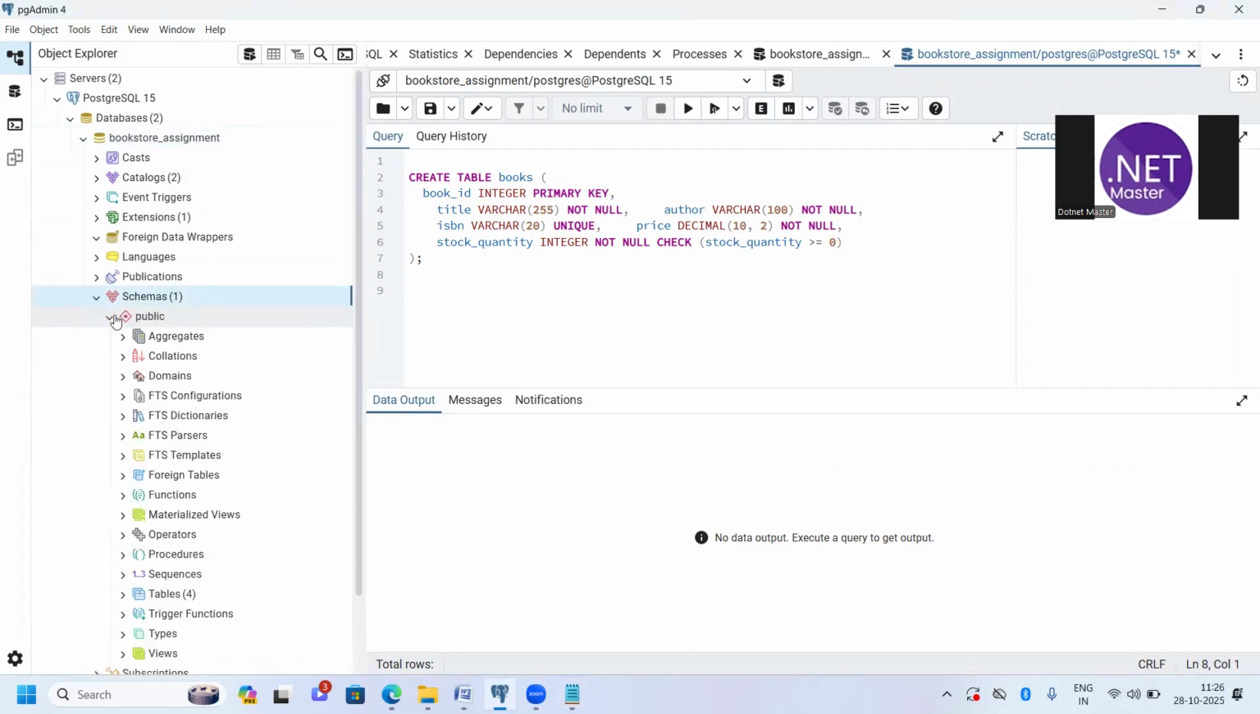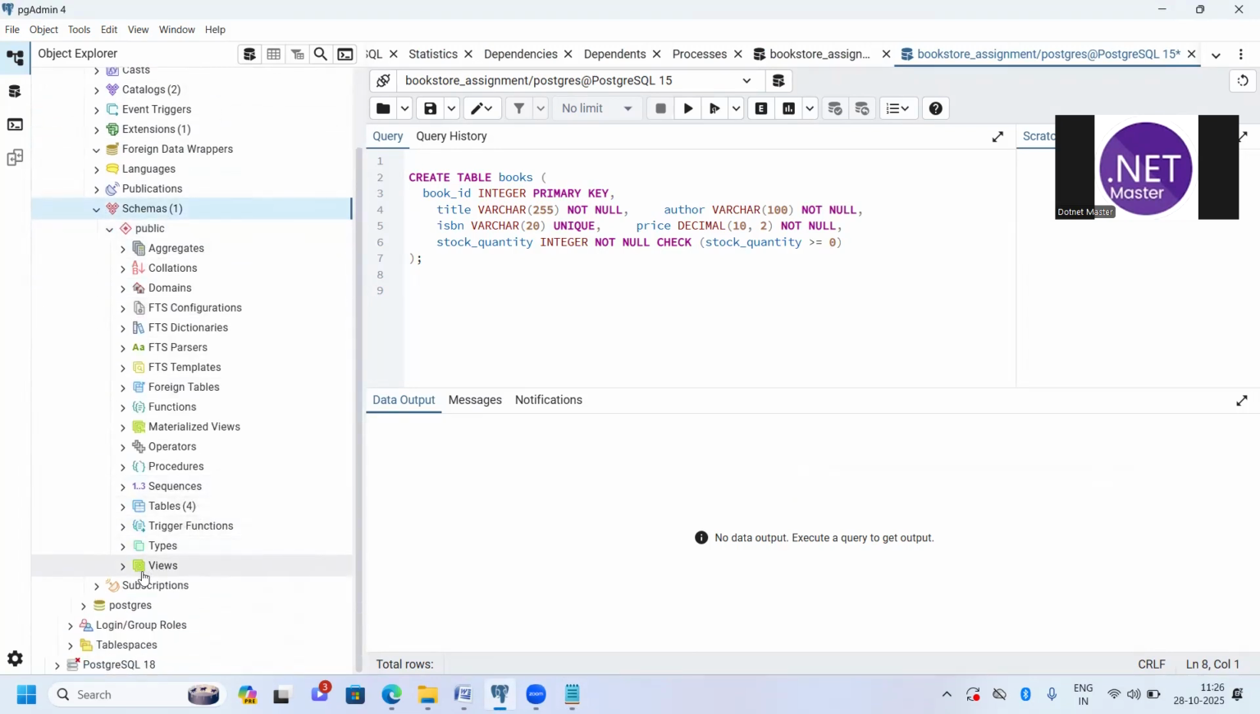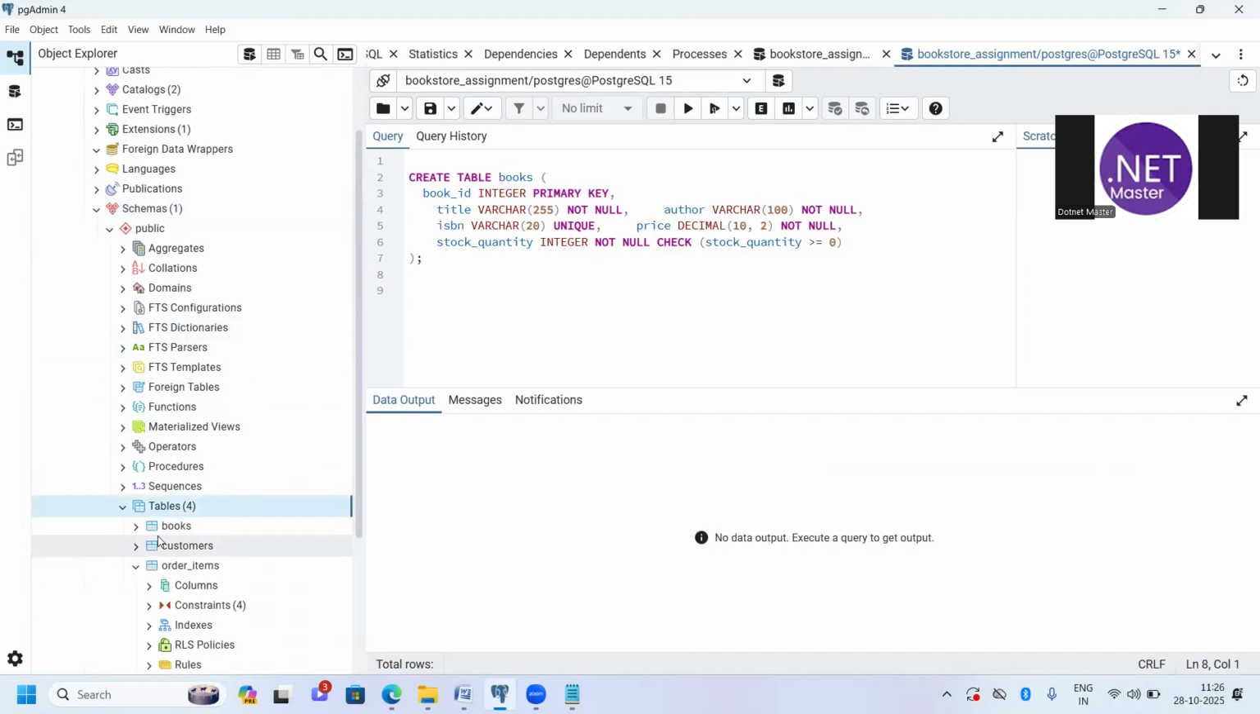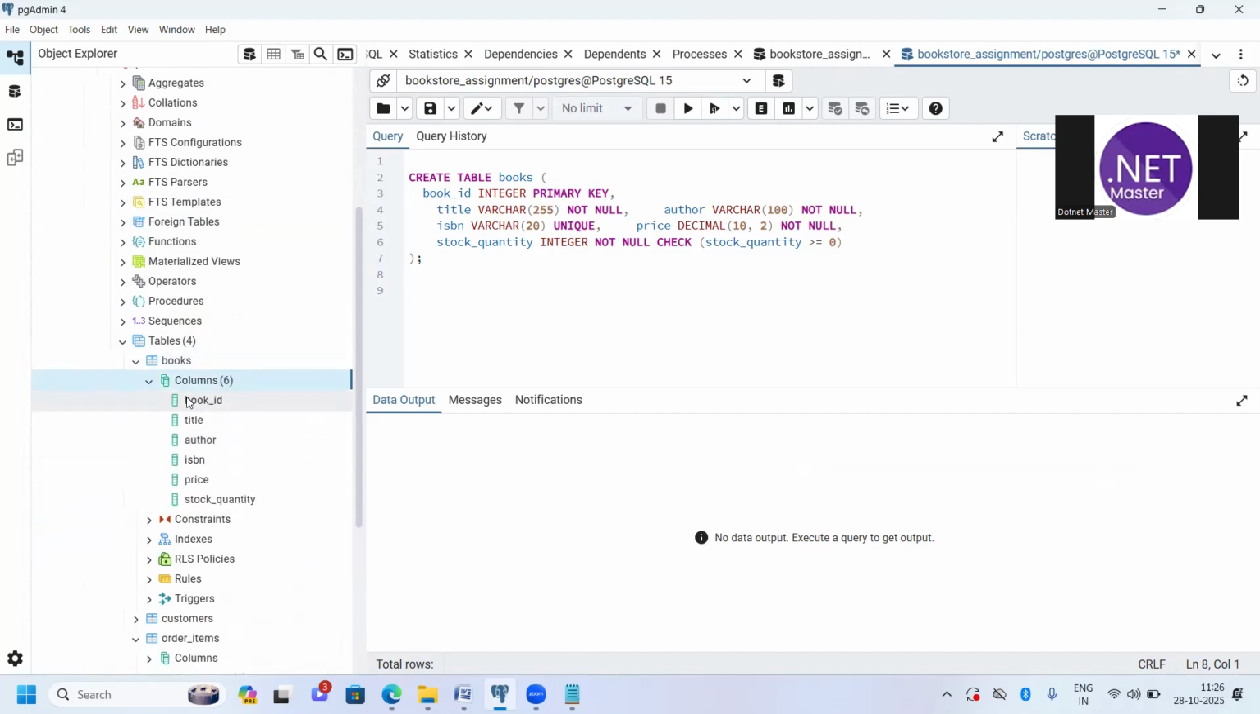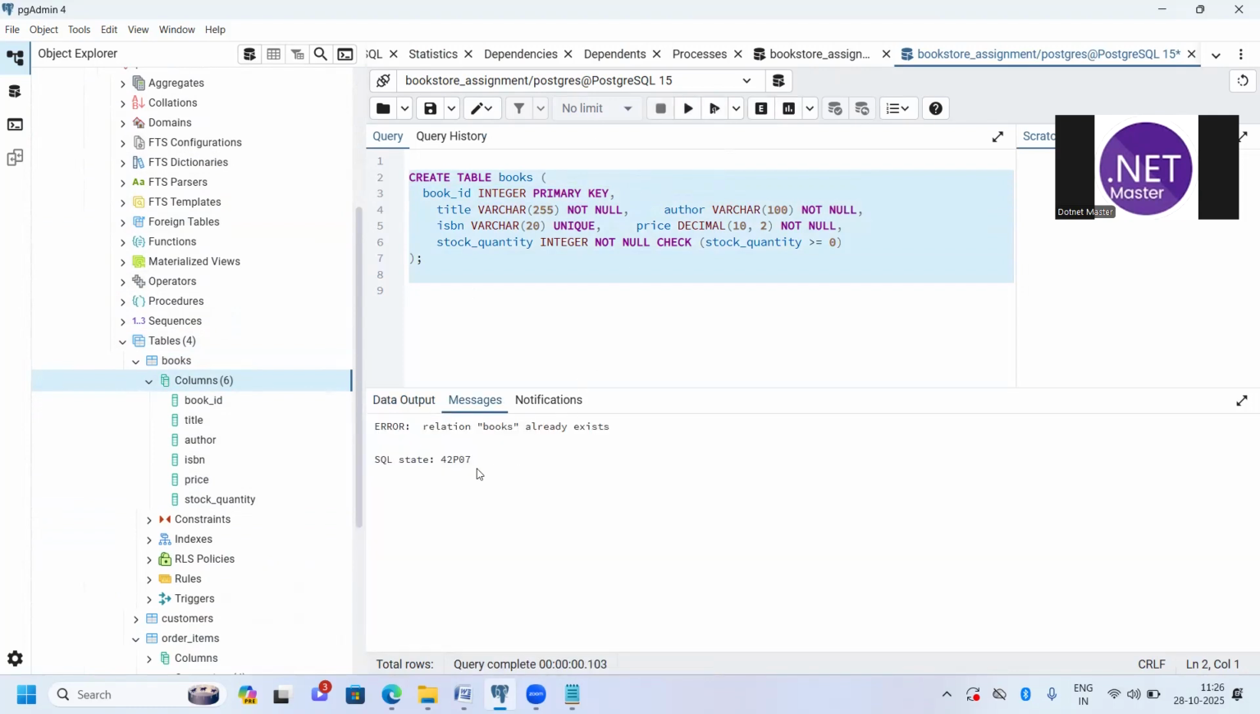So let's go to the schema, tables. Yes, you can see here I have the books table. These are all the columns: book id, title, name. Suppose I try to insert this table again, it's going to throw me an error. Why? Books already exists here, because this table name is already there, so it will not allow. So this is how you create the books table.